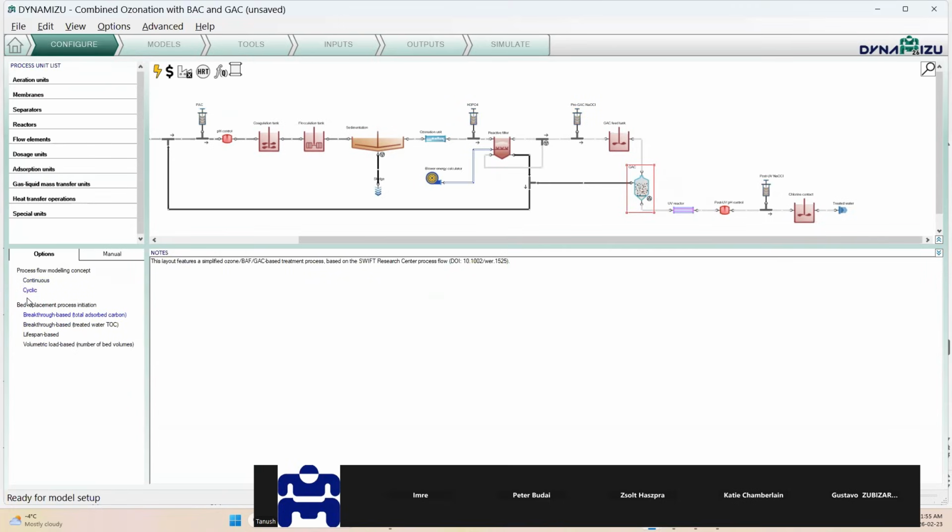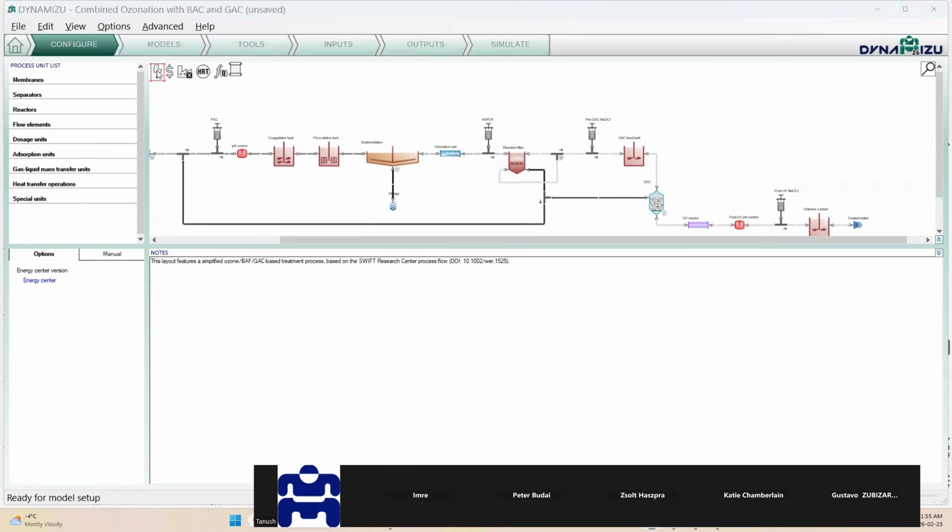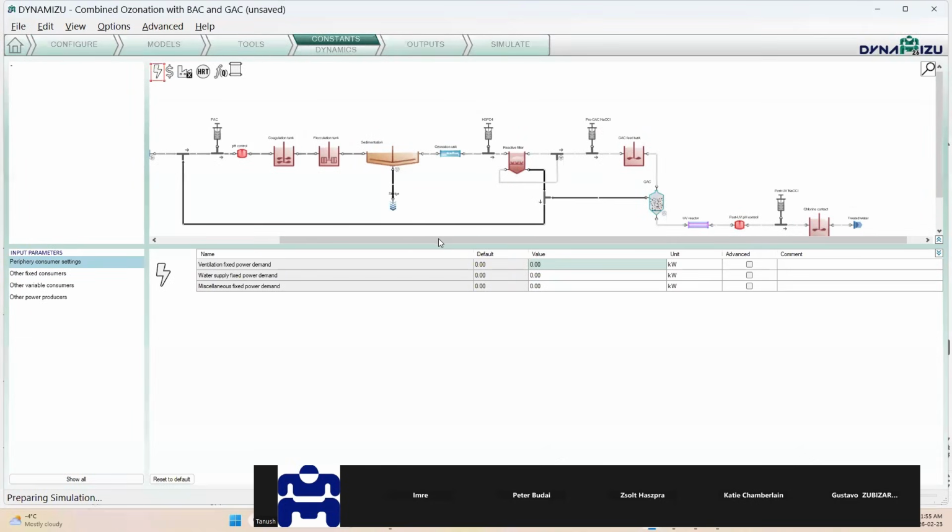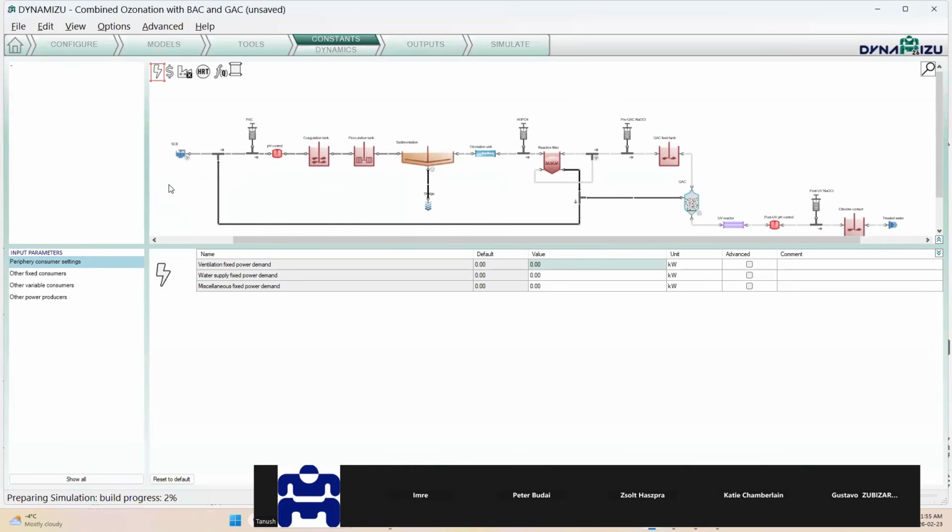So we can simulate the backwash cycle and we can simulate the consumption of the activated carbon, or at least the replacement of the activated carbon. And I'm going to choose the breakthrough-based total adsorbed carbon. I'm going to simplify for time's sake. I'm going to turn off the energy and I'm going to go to the input. While the model is recompiling and getting ready, I'm going to click on the secondary effluent. I'm going to increase the load to the plant. So instead of 4,000 cubic meters per day, I'm going to make it 6,000.